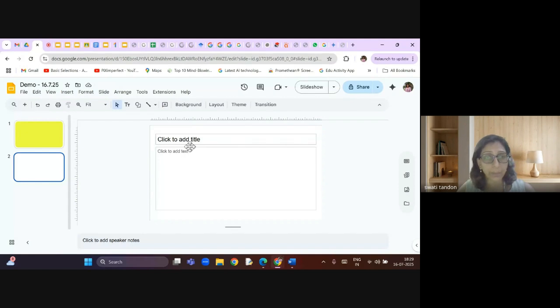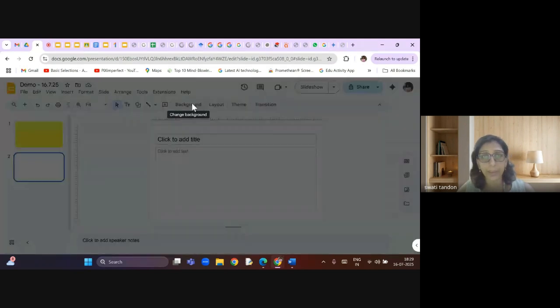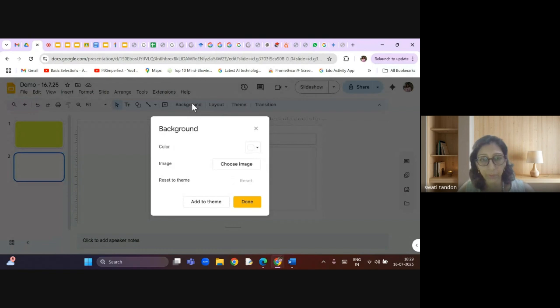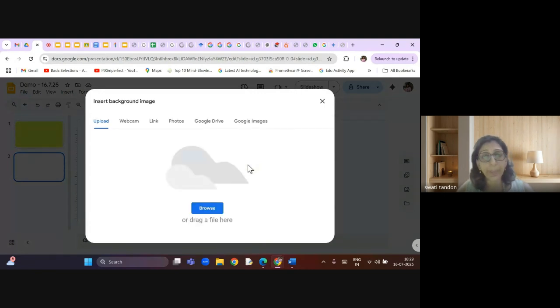Suppose to this slide, I want to give a picture image background. So again, I'll click on background tab. From here, I will choose image. Now, for image, various options are available. Just in case you have a picture in your drive, in your recent or in your computer, we can do that by clicking on browse.